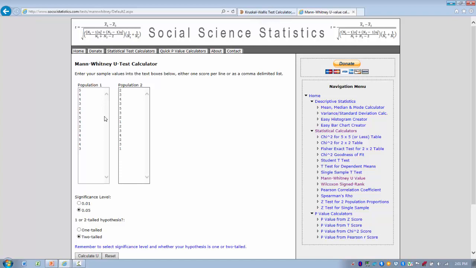The next thing we need to do is tell the calculator at what significance level we wish to test the null hypothesis. And again, our null hypothesis is going to be that there will be no difference in the distribution of ranks between our two groups. We can then choose the tail of our hypothesis test, and typically we're going to choose a two-tailed hypothesis test because we don't know what direction the differences might be. Will group 2 be higher than group 1 or group 1 higher than group 2? We don't know that, so we select the two-tail.